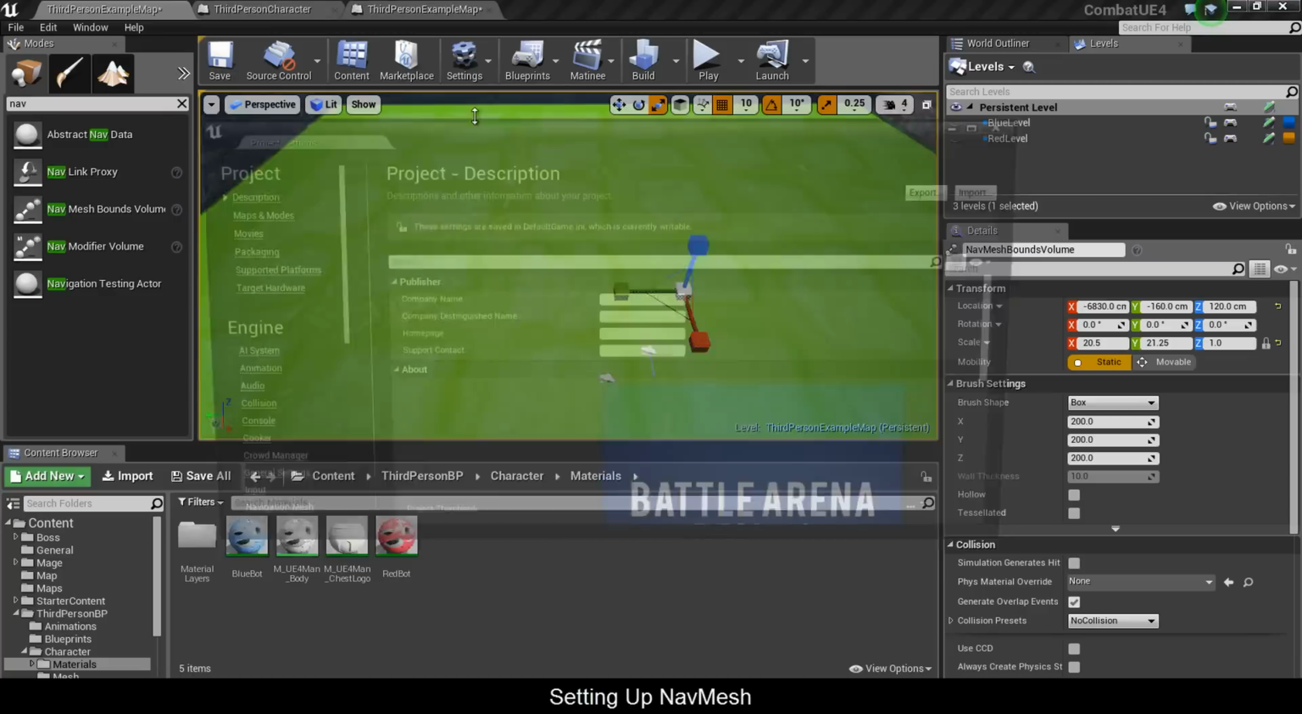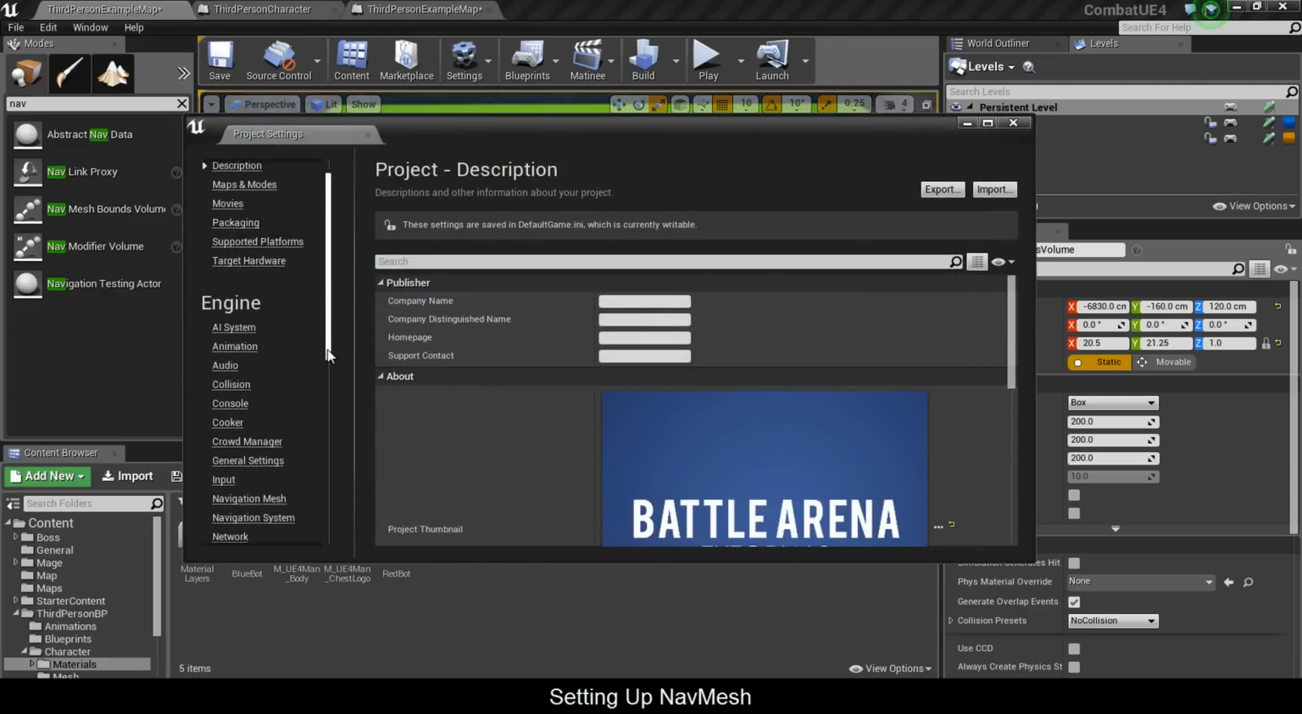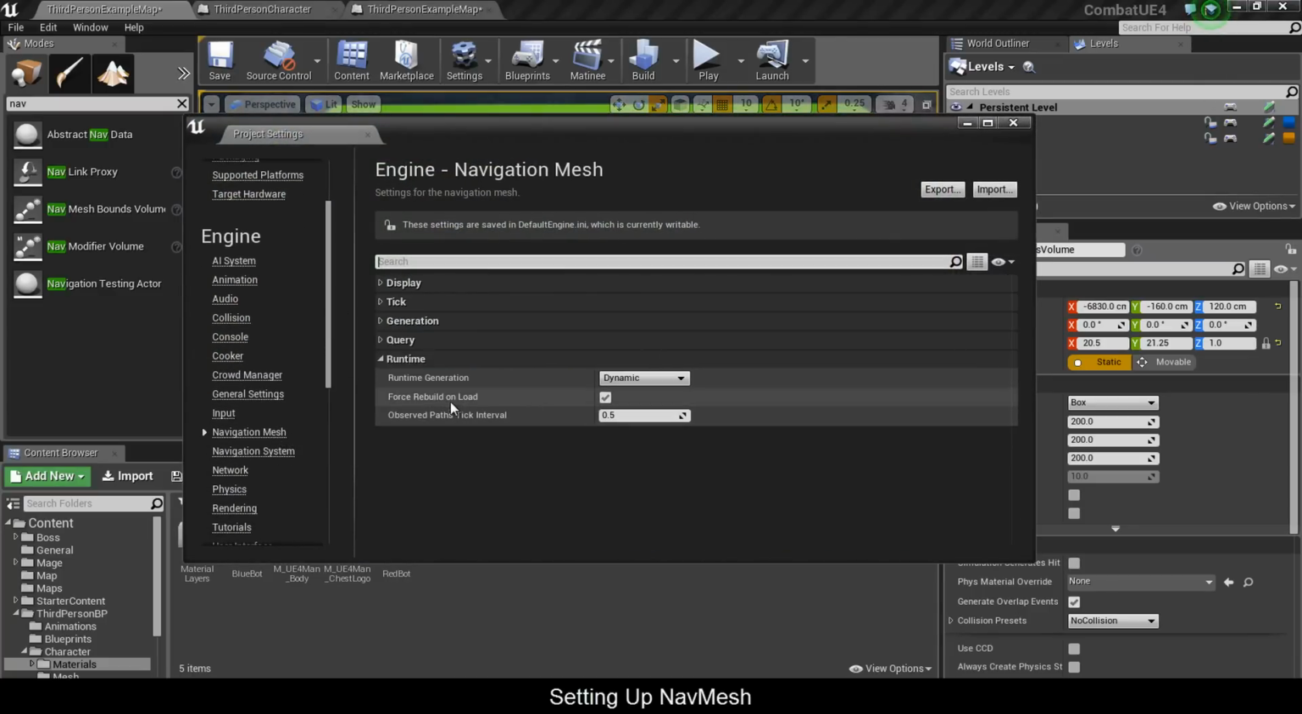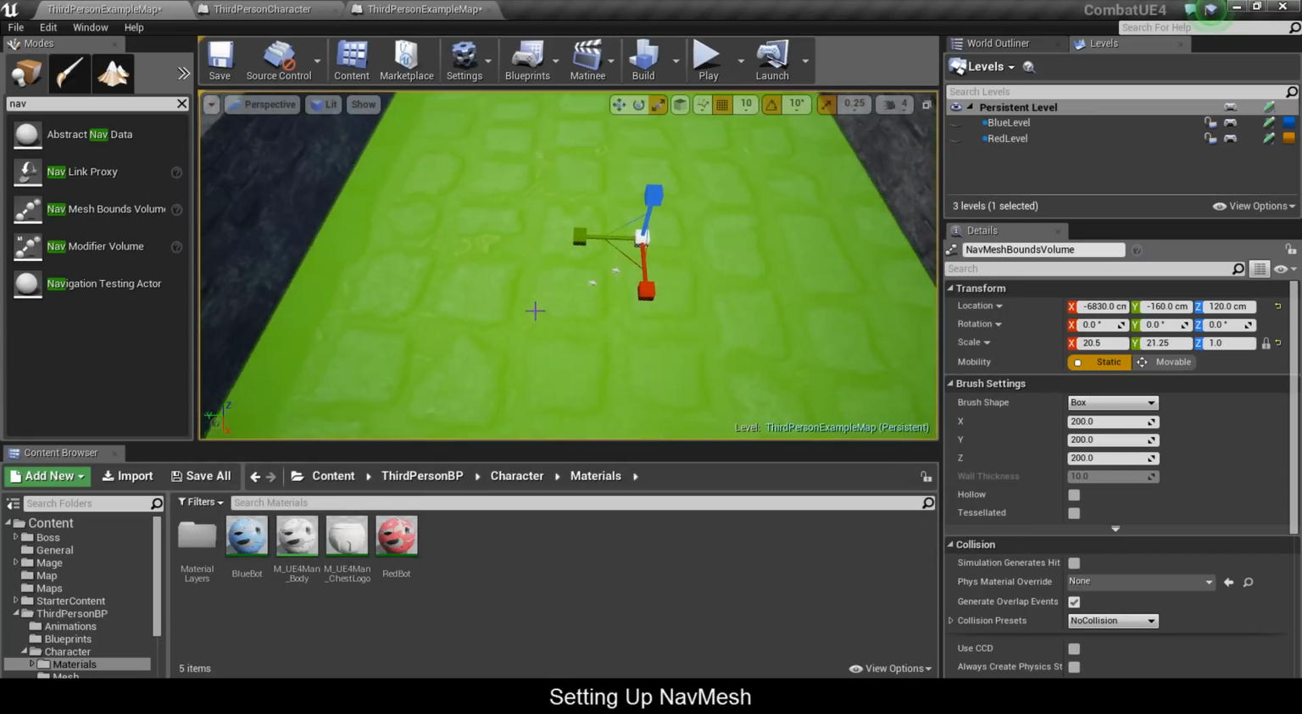Next, go into project settings and scroll down till you see Nav Mesh. Make sure this is checked: force rebuild on load, and runtime generation dynamic. These settings can be changed later on based on your need, but just leave them ticked on for now.